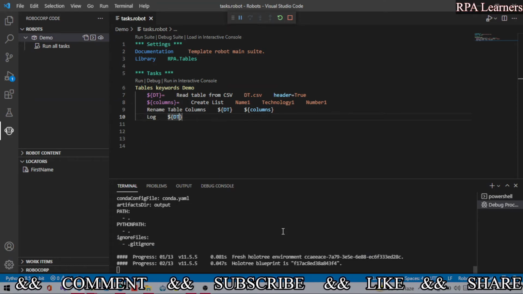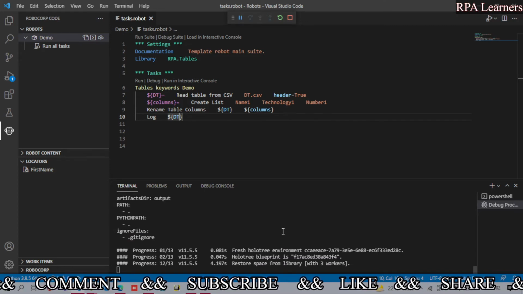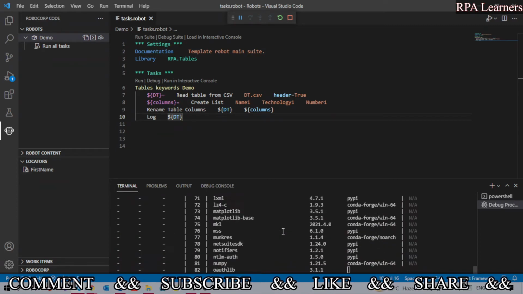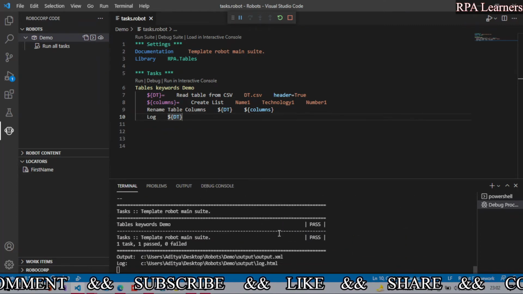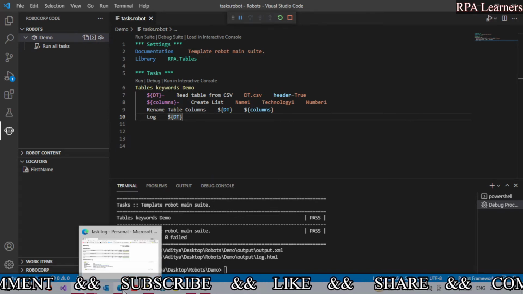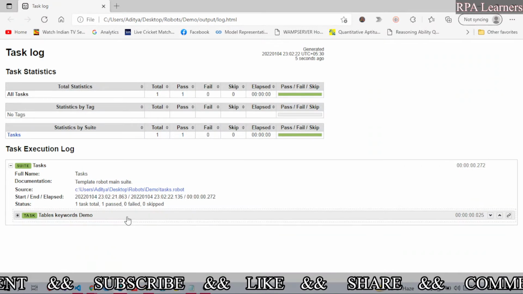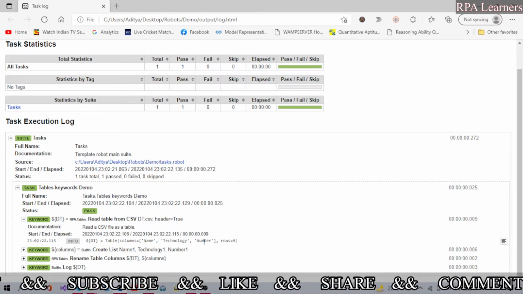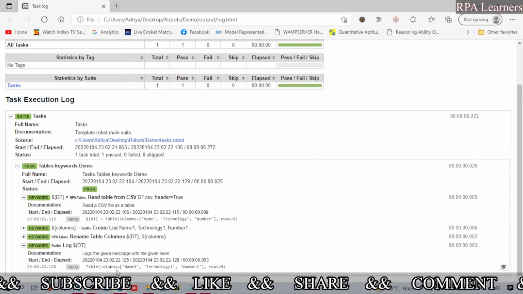Instead of name, technology, and number, it will rename the existing names to name1, technology1, and number1. After the execution, it is completed. Now let's go to the log file and refresh it. If you see here, our original data table has name, technology, and number as column names, and if you see the renamed table here, it has name1, technology1, and number1.